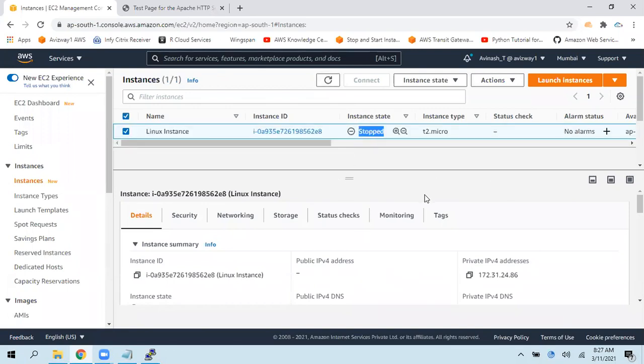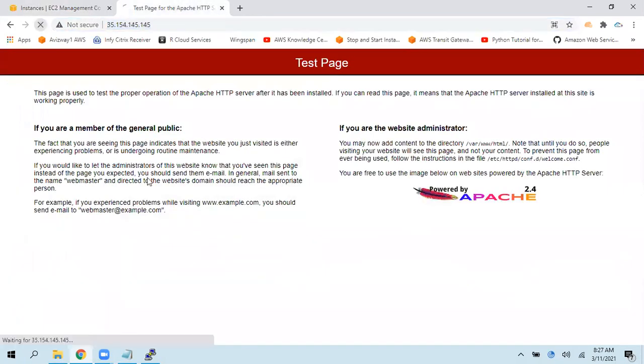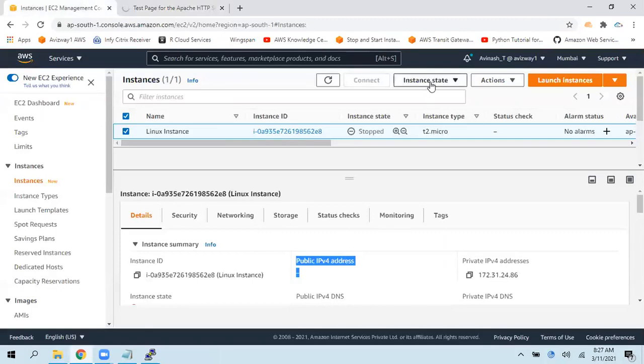Whenever your instance is in the stopped state, if you observe, there is no public IPv4. There is no public IP address. So now the website is also down. Why? Because your instance is in the stopped state. So that's why you don't get that. So now I'm going to start the instance. Here is the start instance option.